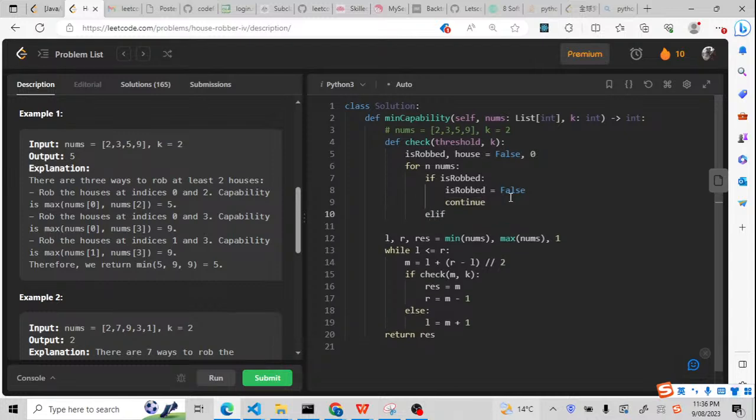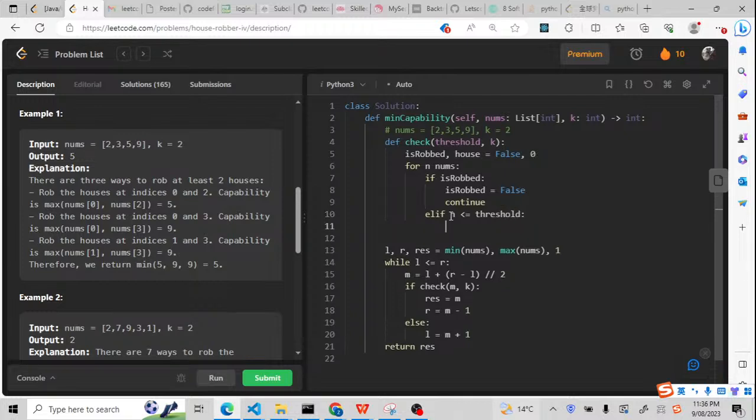Elif, so this means is_robbed is false. Actually for the for loop, the first one, is_robbed is false. I'm going to go to the elif. I just need to check if this number n is less than or equal to the threshold. If it is less than or equal to the threshold, it means this house can be robbed.